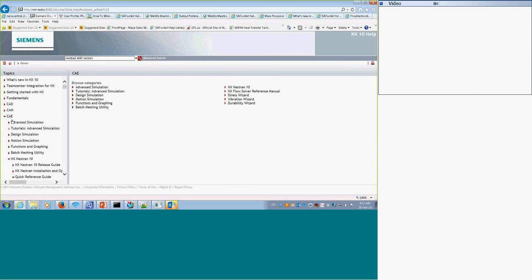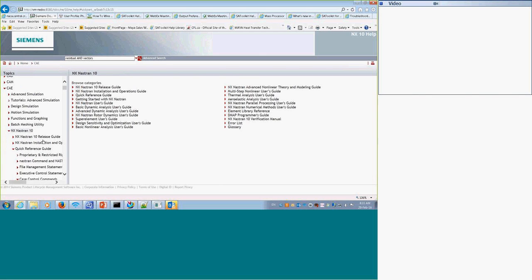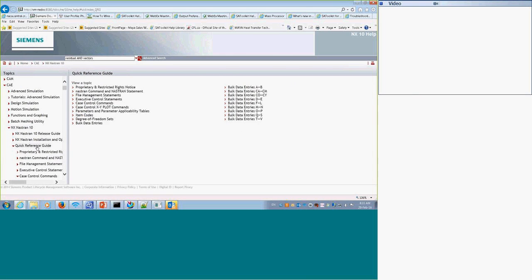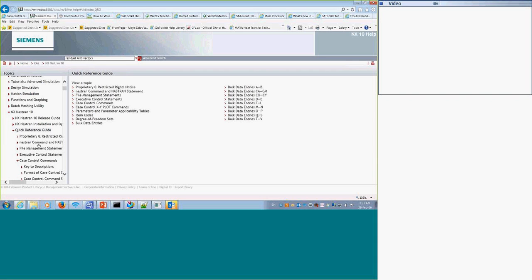So this is the documentation, and if you dig a bit into NX, I have NX Nastran documentation here. And one thing that's really handy is the quick reference guide. The quick guide's got a description of all the keywords of the cards, some of which we'll be looking at today. So if you understand what they mean, this would be where you'd be going.